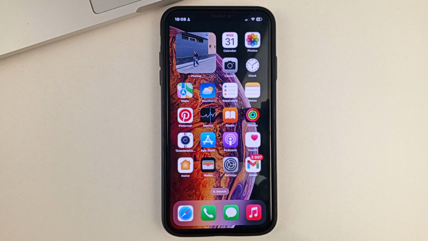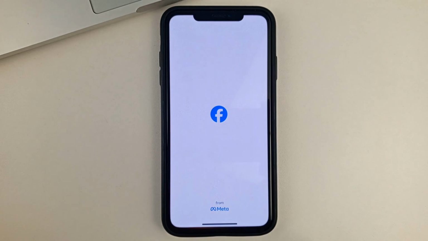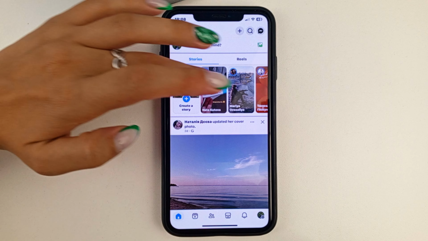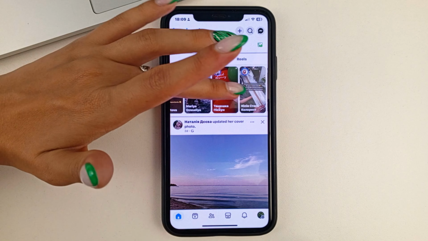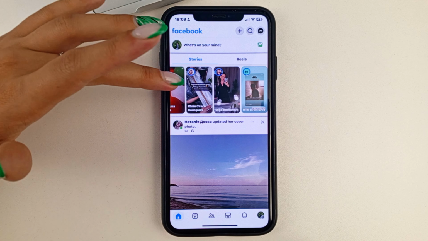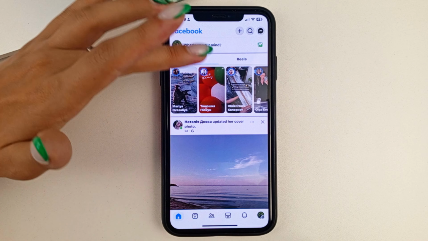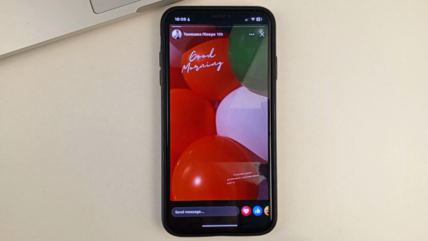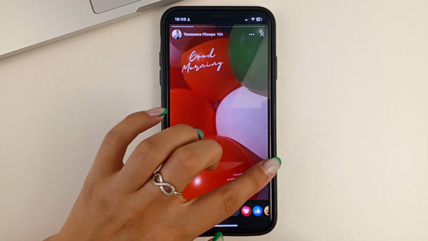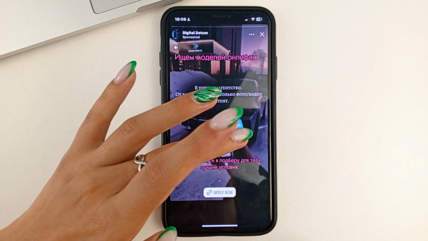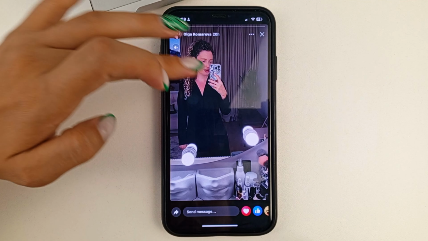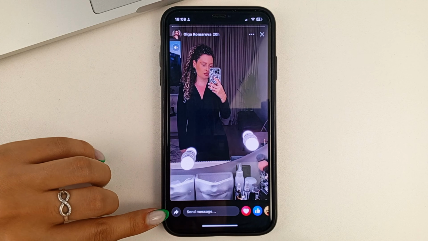So friends, let's get started with this topic. First of all, open the Facebook app on your device. On the main page at the top, open any story that you would like to share. Open it up. Then here you'll be able to choose to share. So, click on this button right here.